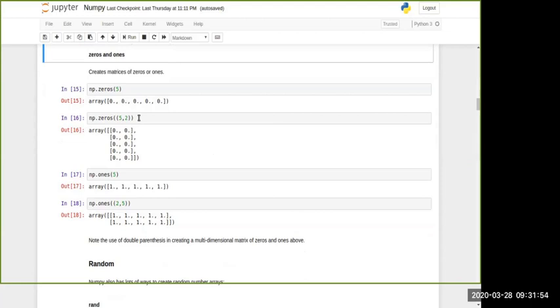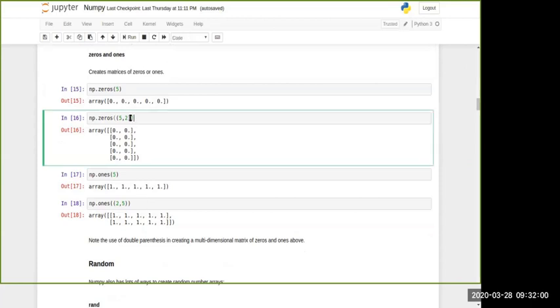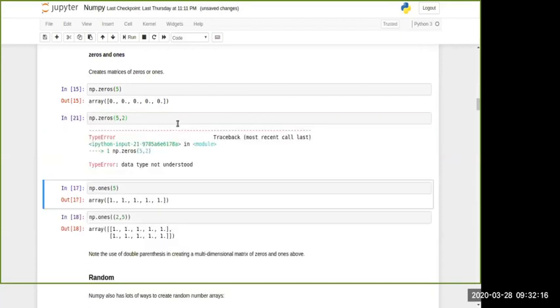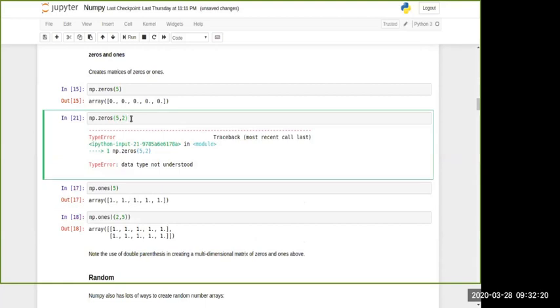One thing to note for generating the two-dimensional arrays, either of the ones or the zeros, is that you have to pass in a tuple, which shows the dimensions that you want the array to be. If I had put in just the two numbers on their own, this will generate an error because it does not understand what you're trying to put in. So make sure if you're generating a two-dimensional array from this, that you pass in a tuple.